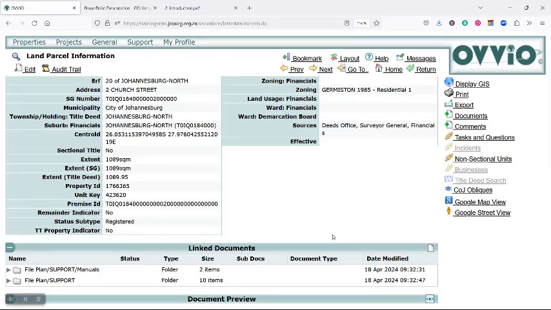Does that help you? Yeah? So it's just a quick way to write an email or send an existing attachment.